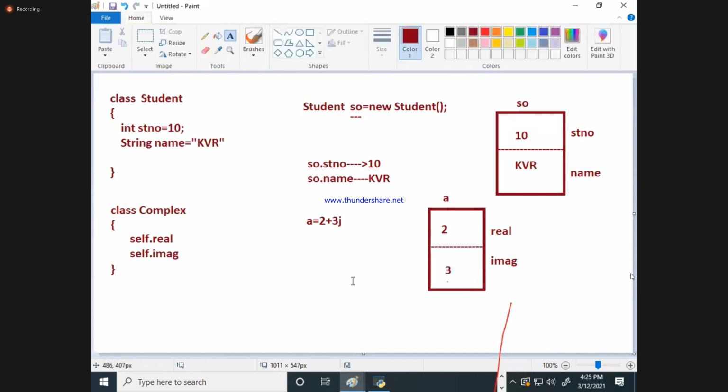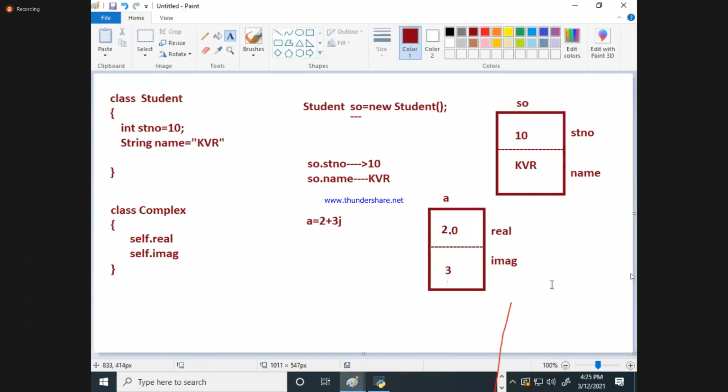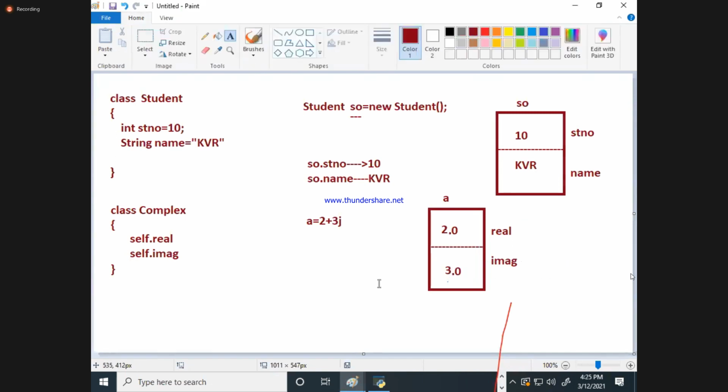Strictly speaking, the real and imaginary parts are available in the form of floating point representation, guys. I will print and show you, because float values can take integer values also. Are you getting it technically? In 2 plus 3J, 2 and 3 are int type, but internally they are taken as 2.0 as well as 3.0.